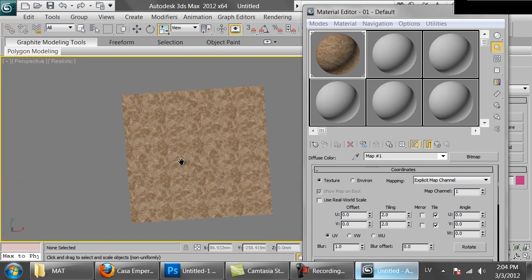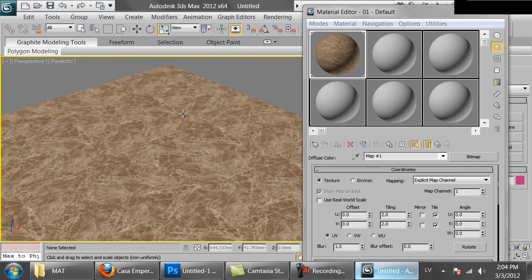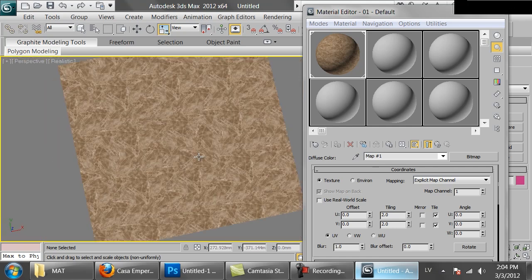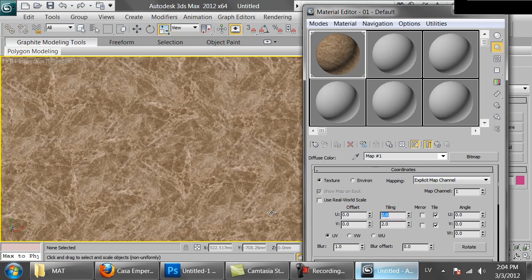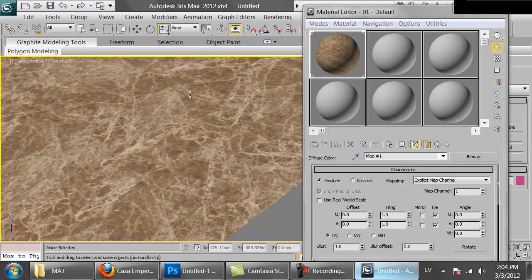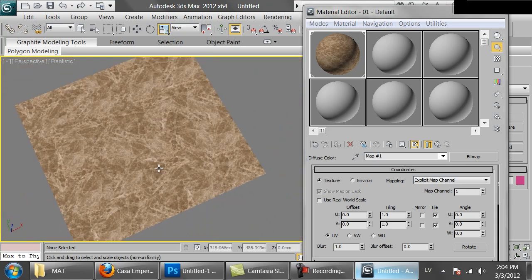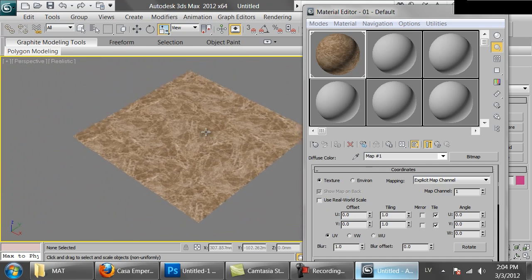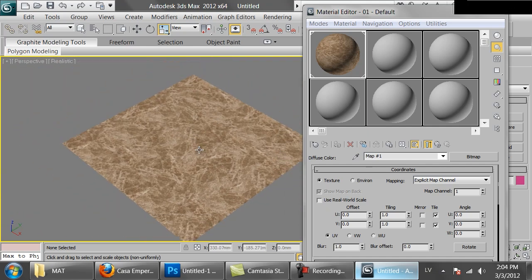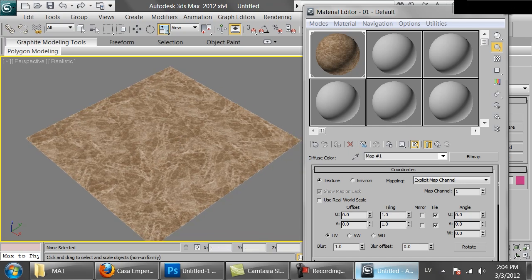So unless you zoom out very much, it looks pretty good. If you reduce the tiling to 1:1, it looks very good. So this is how you create a simple tileable texture.